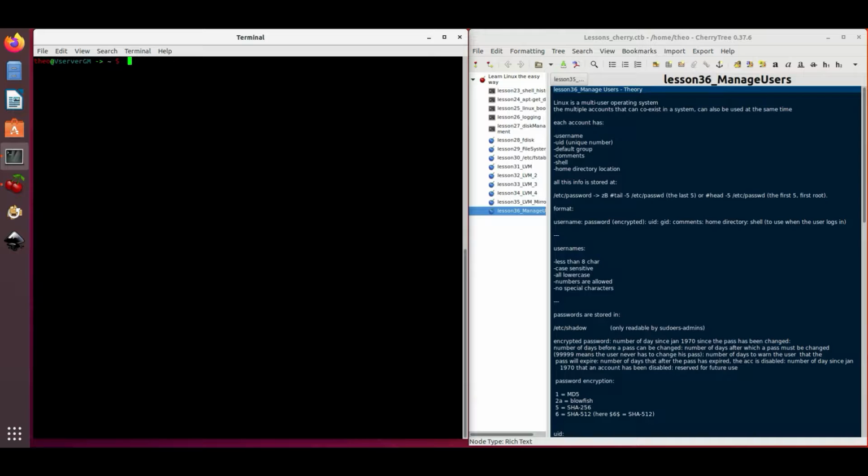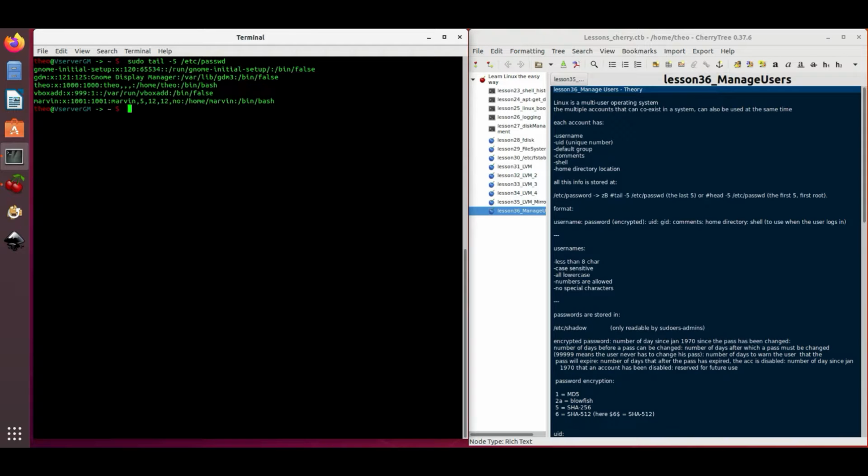All this info is stored in the /etc/passwd file, and you can see it. For example, let's write sudo, and then we will write tail -5 to see the last 5 entries of this file, and then add the password. And now you can see the last 5 entries of this file. If you want to see the first 5 entries, you can just write head -5. And as you can see here, we can also see root. It is the first entry in this file.